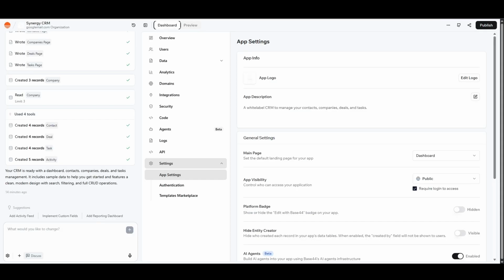So first things first, absolutely every single app you make on Base44 will come out of the box with app visibility set to public, require login to access. Now, on paper, this makes perfect sense, especially if you're making something for a business or something private or something you don't want the internet to see.